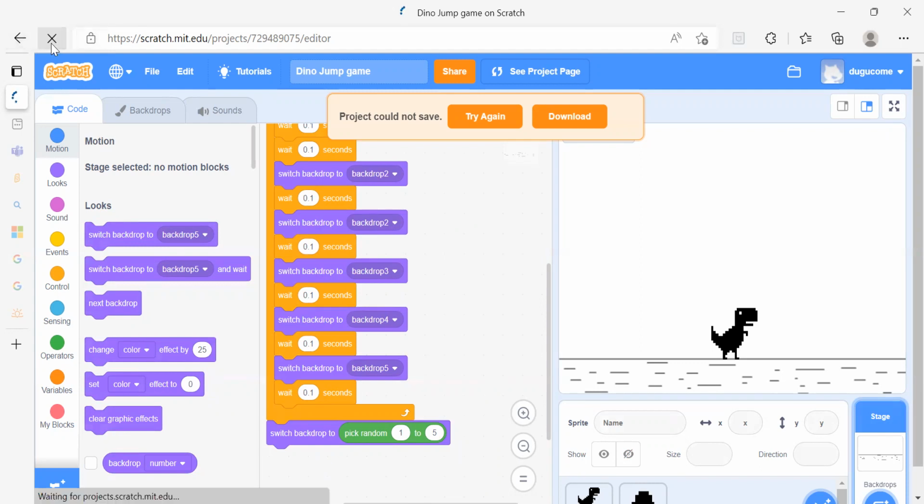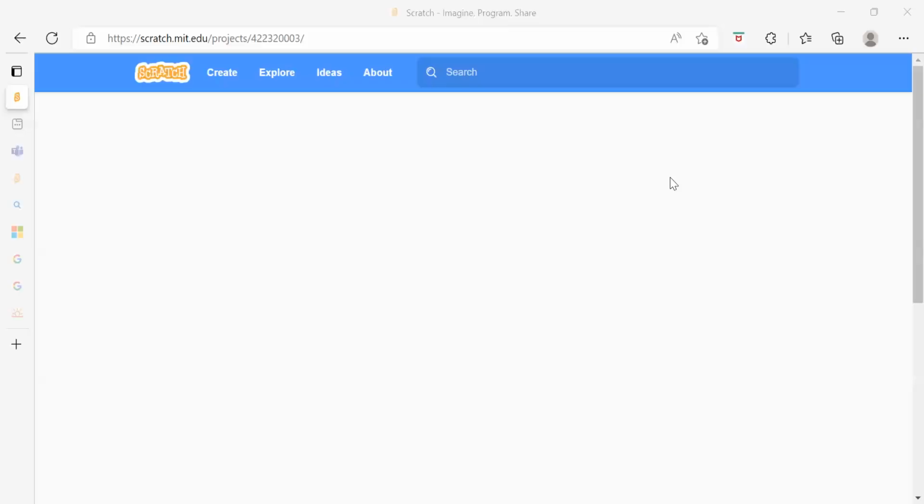So now we will see why we took these five backdrops, okay. So again you can refresh this, so you will get your project now. So in this way we can create our Dino jump game.